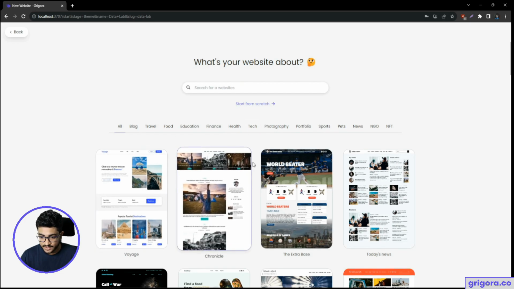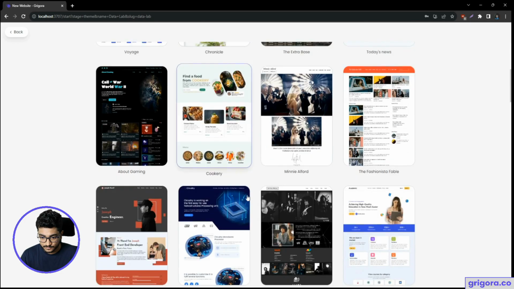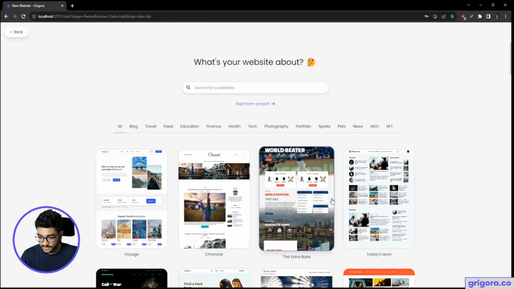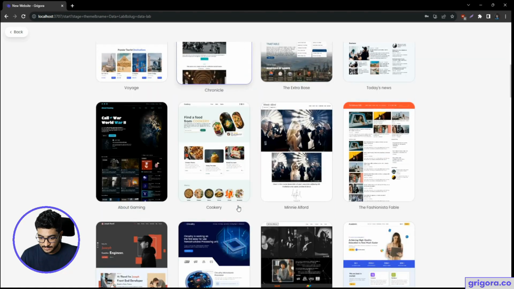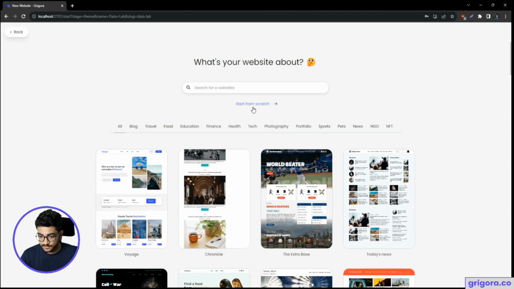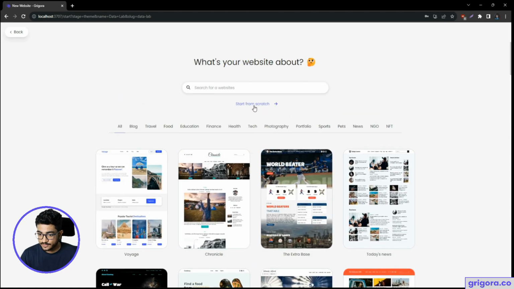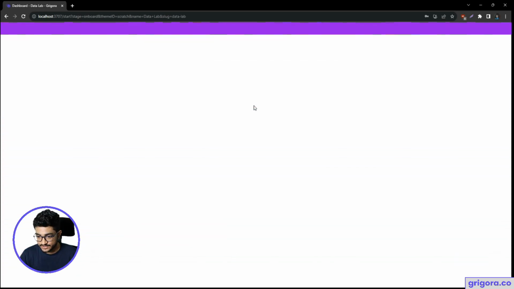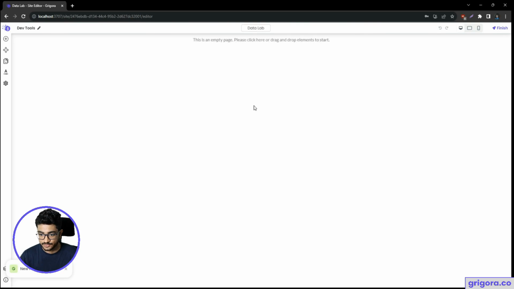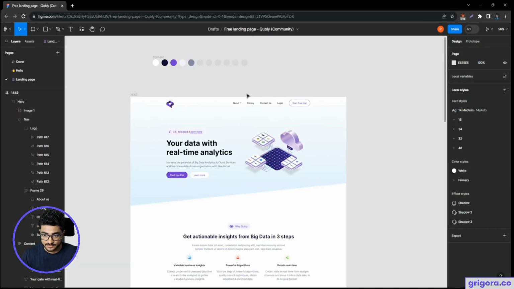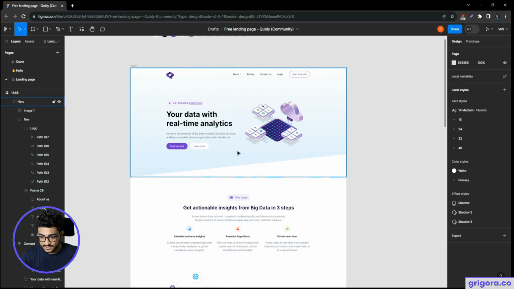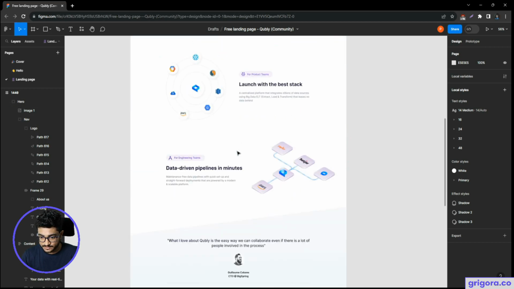After you enter your name, you'll be prompted to choose one of the templates if you want. We have lots of pre-templates available, or if you want, you can start from scratch as well. For this tutorial, I'll start from scratch and show you how you can create your own website. So let's go to this and first analyze how this website is made.